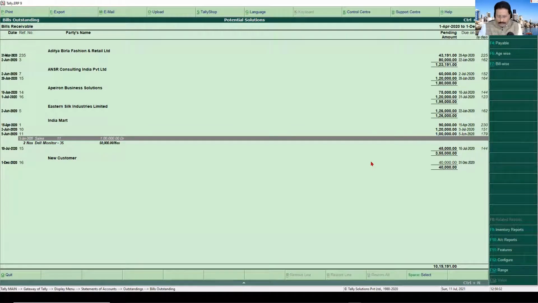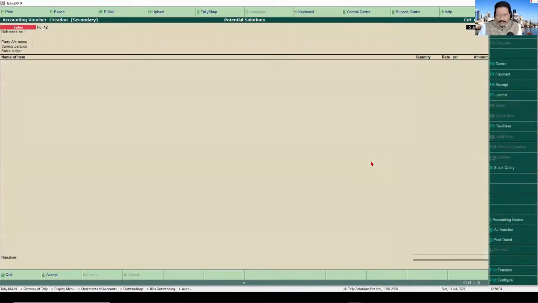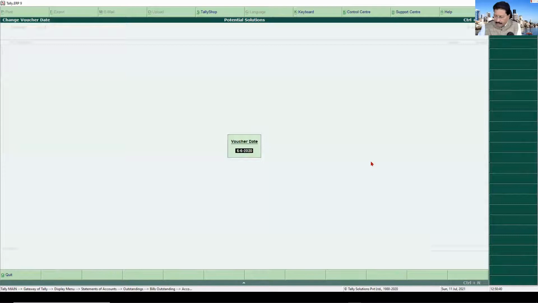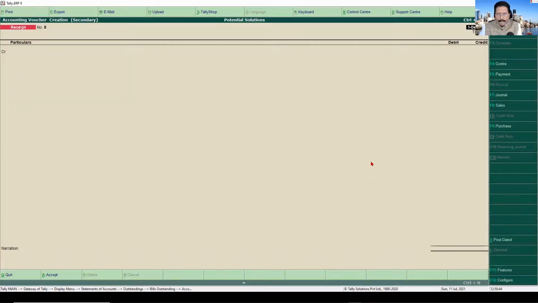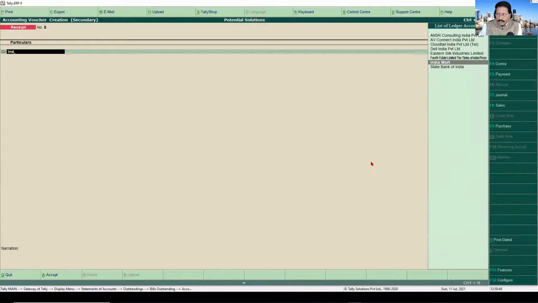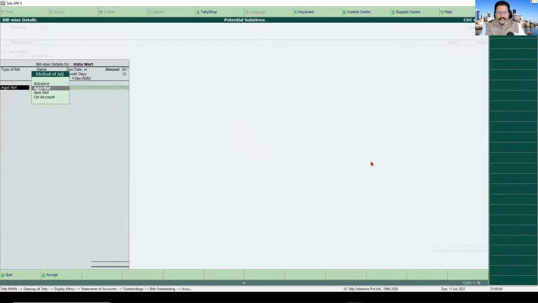I'm putting my cursor on the sales voucher, and I'm going to press Alt+A, and here again I'm going to make a receipt entry. So again I'm receiving this on 1/12, let's assume. Enter. I'm going to say India Mart, enter. First, I have received 1,50,000, so first I have to adjust it. Whichever way you can do, first let me adjust the against reference amount.